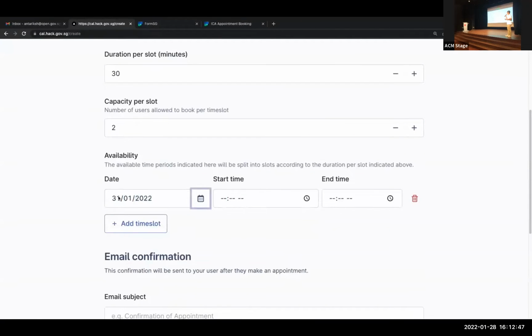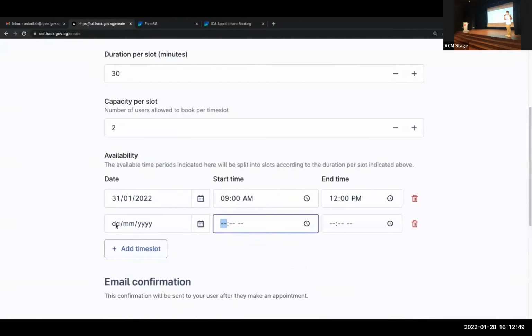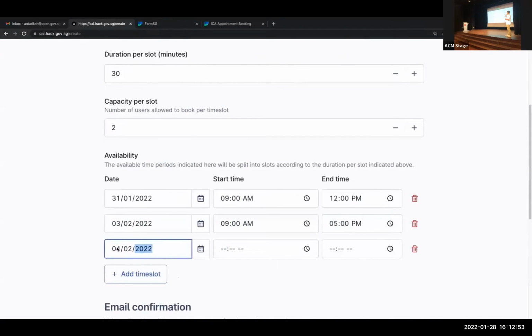For availability, we're going to put next Monday, 9 a.m. to 12 p.m. because it's a half day. Thursday and Friday are full days though, so we're going to put 9 to 5 p.m. on both Thursday and Friday.